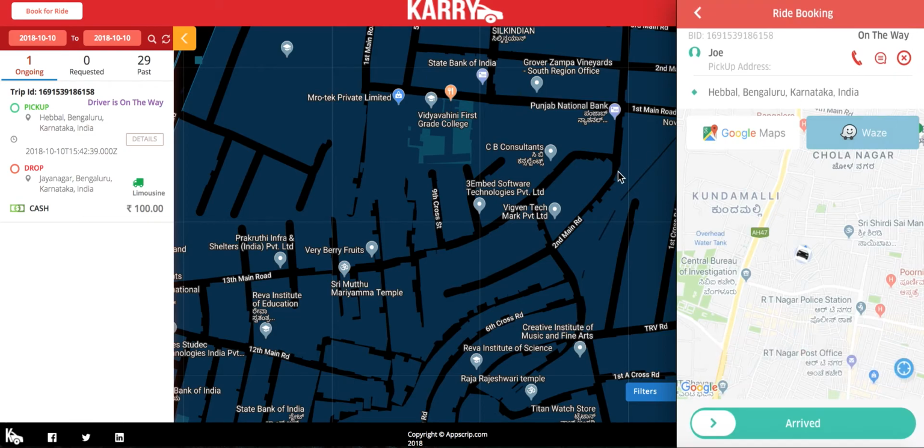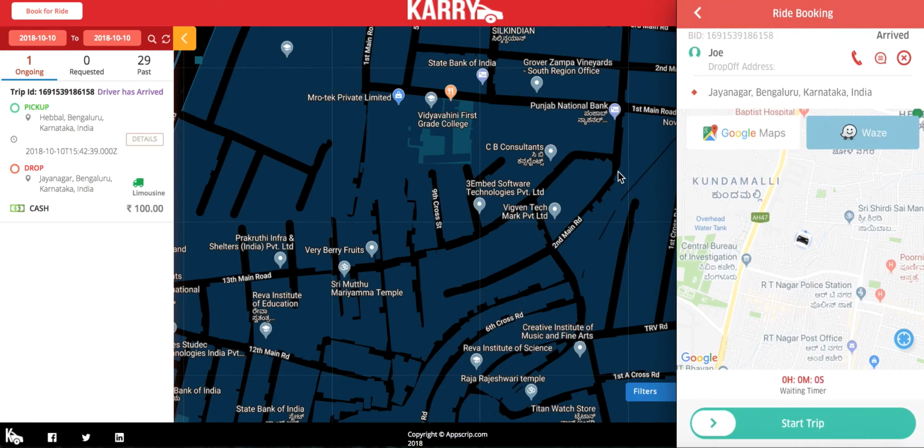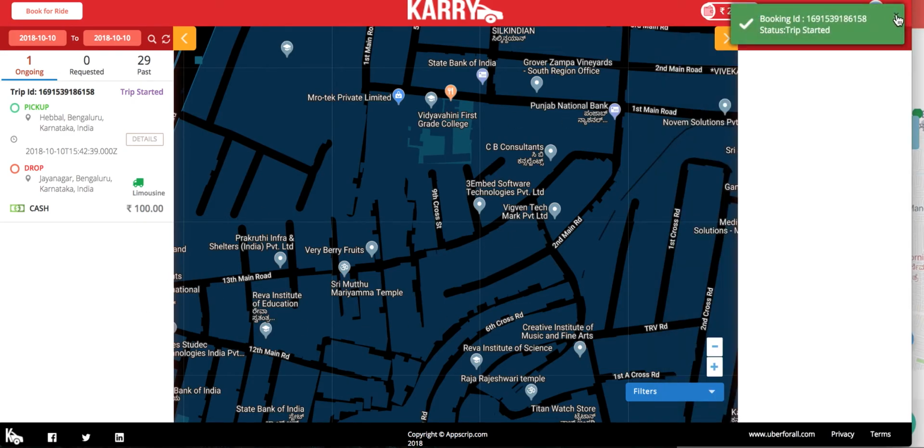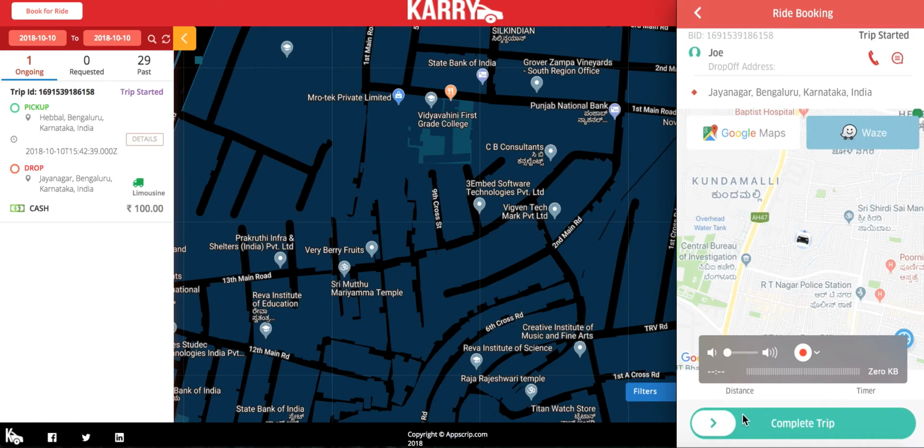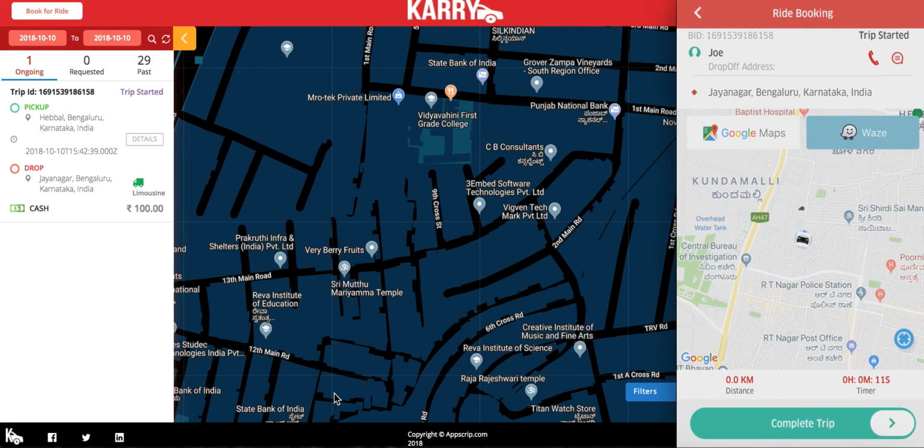And when I go back to my driver application, once I arrive at pickup, I swipe right. Now I can either use Google Maps or Waze to navigate to my drop location. And as you can see, the status has changed in the portal. It now says that the driver has arrived at the pickup location. And when I start the trip, I will swipe right. Status changed to trip started, and I get a notification on the customer portal as well. Once I complete the trip, I swipe right again.